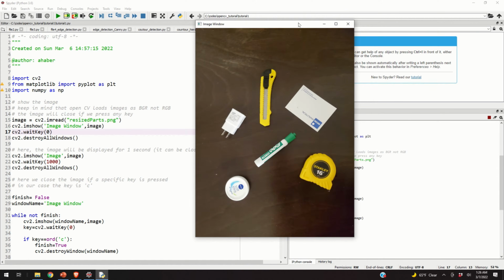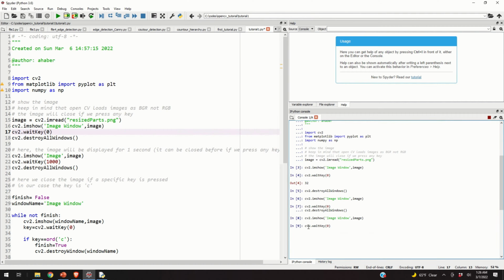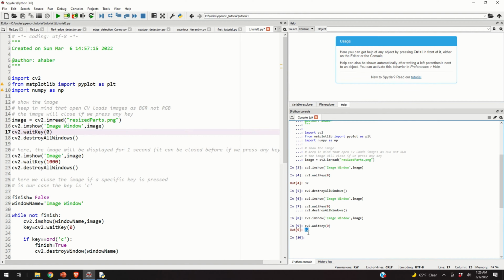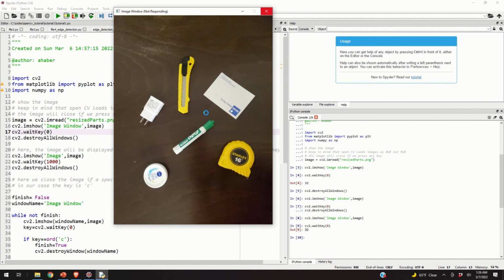Notice here that my Python is still executing this function, and if I press any button, let's say for example space, I will obtain number 32. This number 32 represents the Unicode integer that is equivalent to the space key. However, what do I see over here? I see that this image crashed.